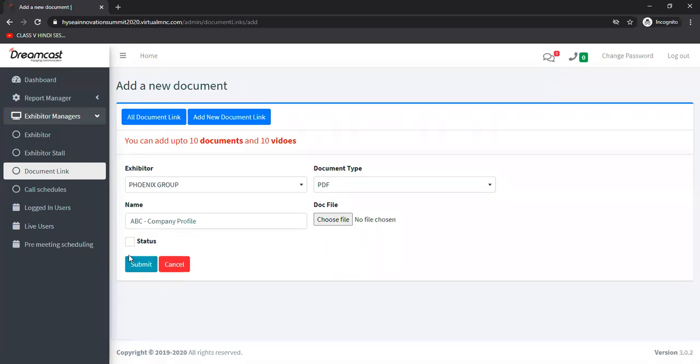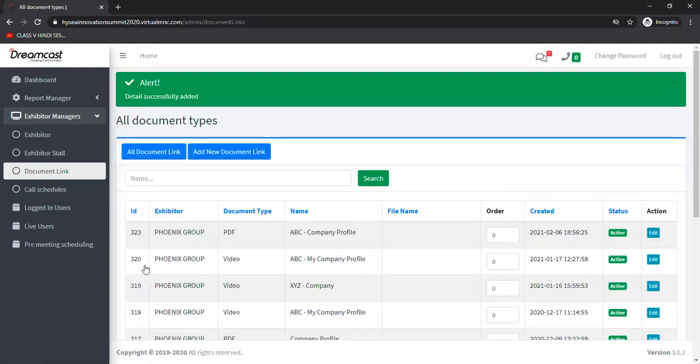Then the most important feature while uploading this is the status button. Whenever you upload a file, you always have to check this box. You always have to tick on this box. Only then will whatever file you upload be made live on the front end to all the visitors, to all the delegates. Otherwise, the file will not be made live. So please ensure that this is done whenever you upload a file, and then you have to click on submit. Whatever file you upload will be made live to the visitors, to all the delegates, and you will also get an alert like this that the detail has been successfully added.